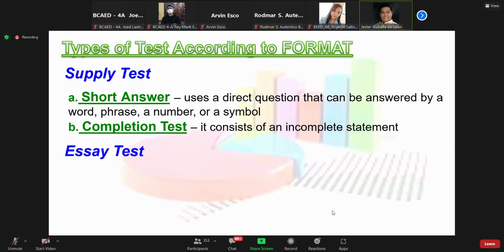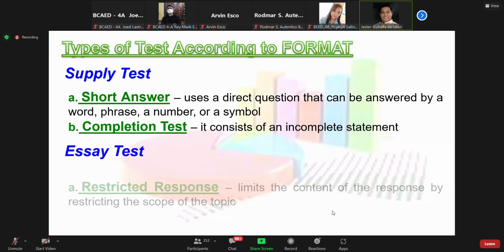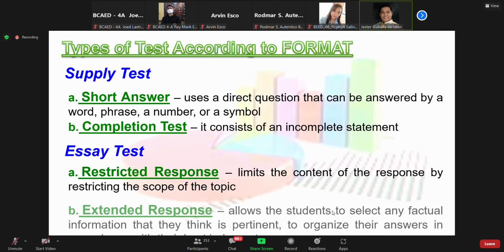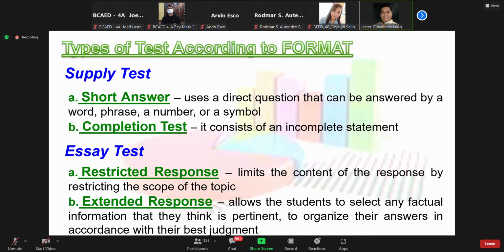Then we also have the essay test. For the essay, we have a restricted response, which limits the content of the responses. And then the extended response, where students are free to select pertinent ideas and organize their answers in accordance with their best judgment.